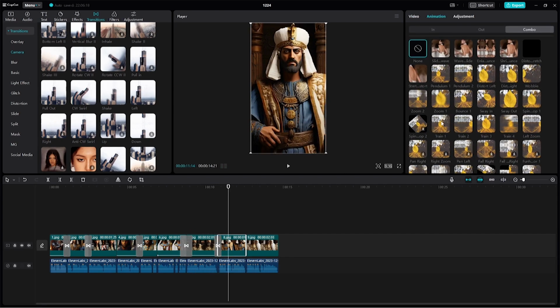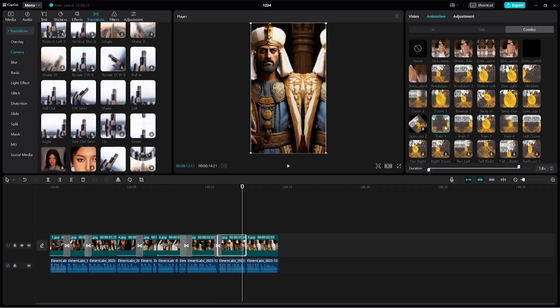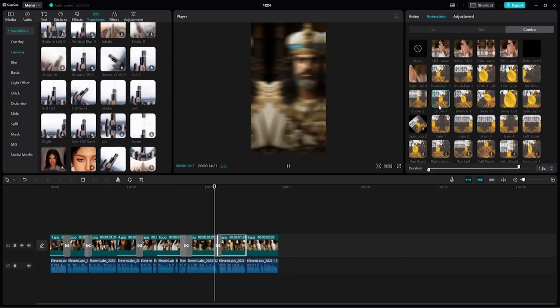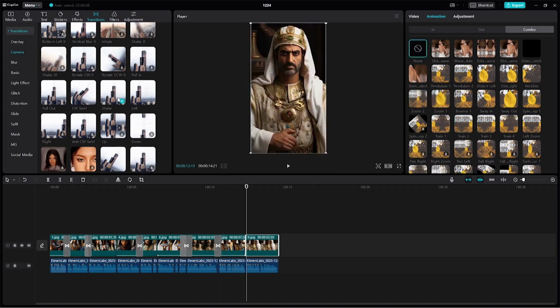Next, we'll add music, captions, and a few more animations. To enhance the visuals, we'll apply some extra effects. Start with the clear effect to sharpen the images. Add it to the timeline and ensure it covers the entire video.